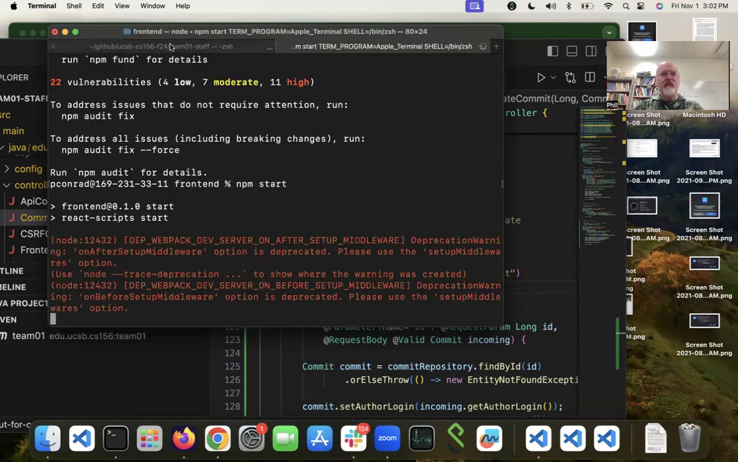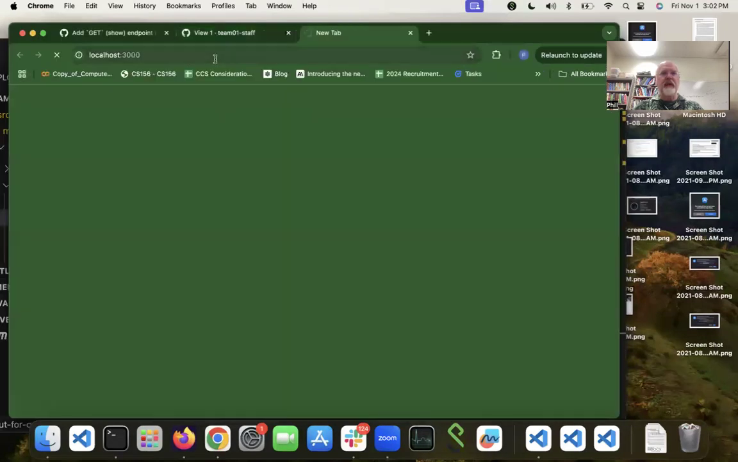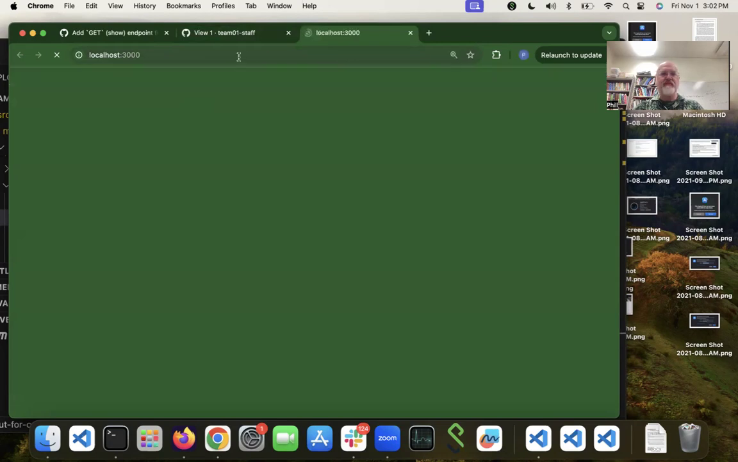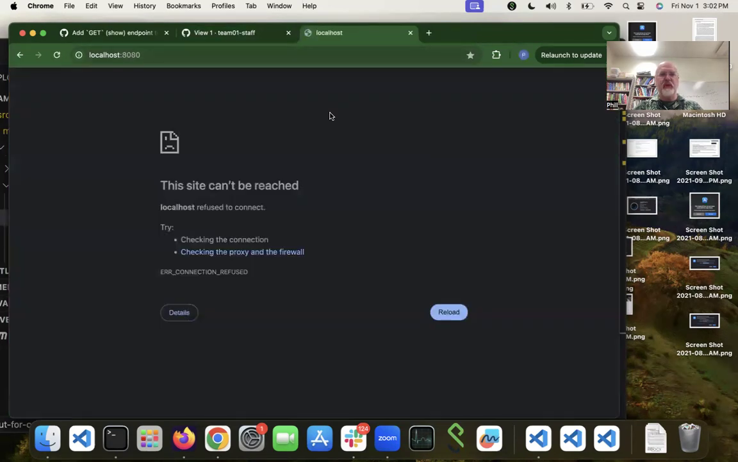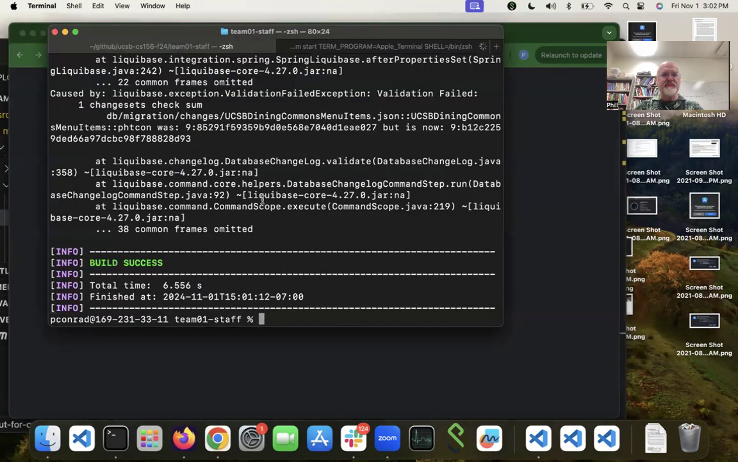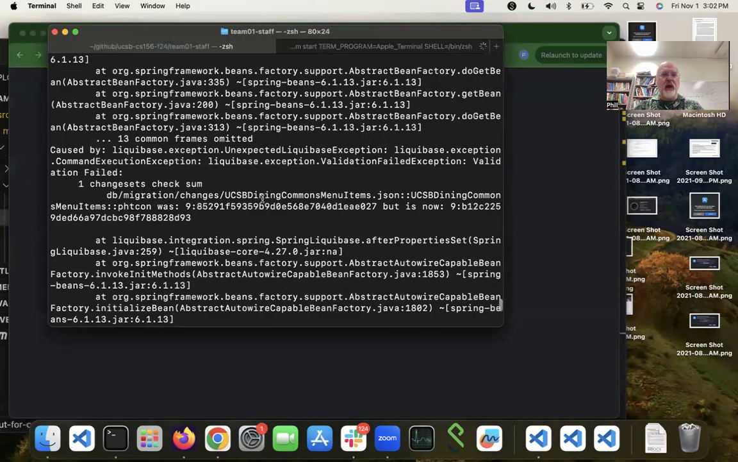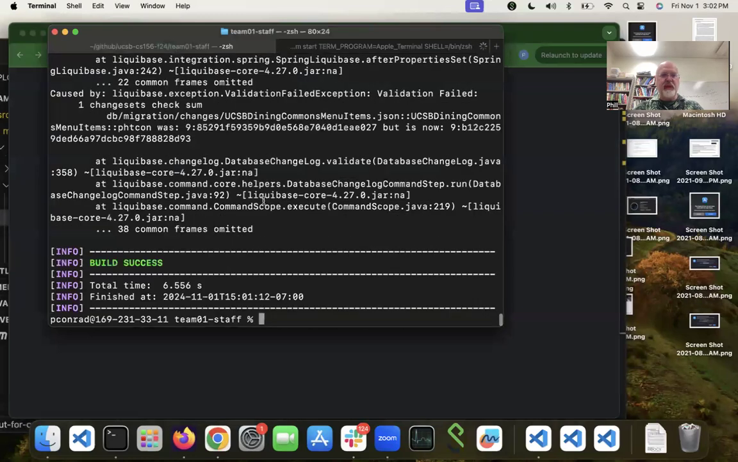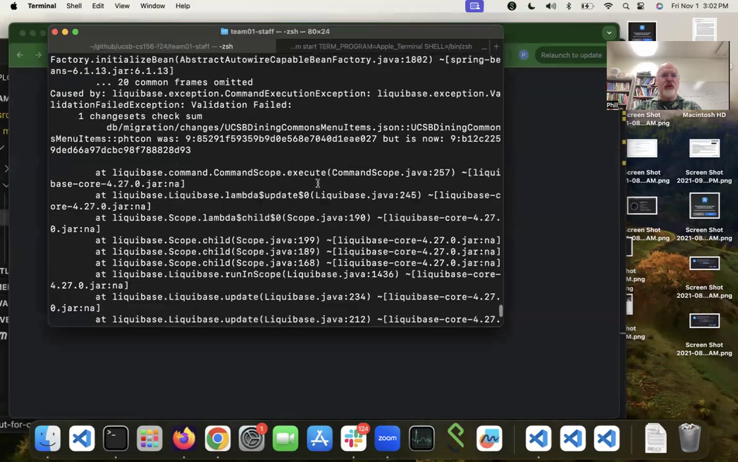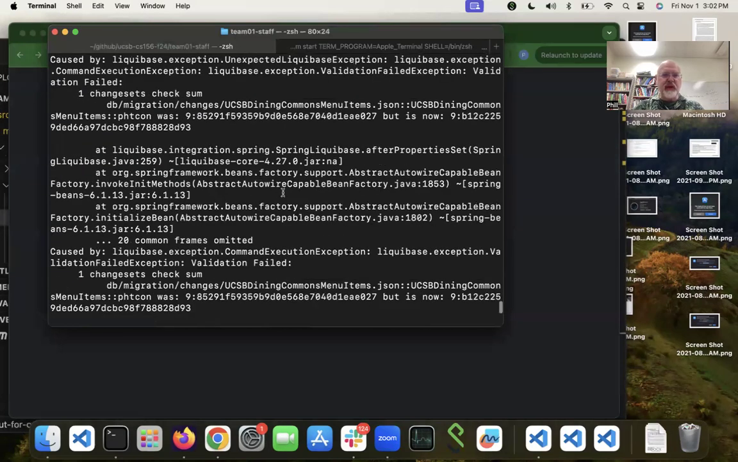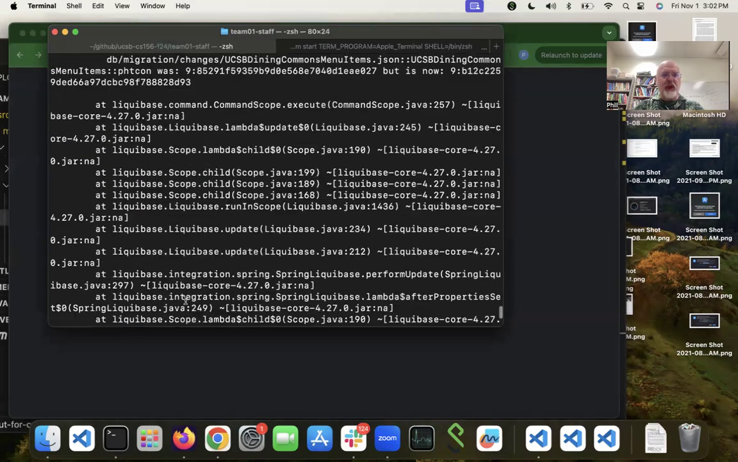So npm start, it's going to bring up localhost 3000, and that'll have a link to localhost 8080. And it's saying that that is not reachable, and that is because over here, I tried to do Maven Spring Boot run, and it was like, nope, sorry. And the change is this change where it's the change set checksum.